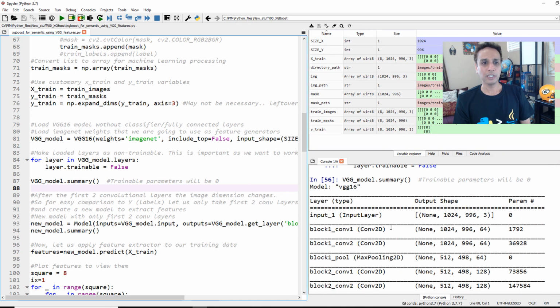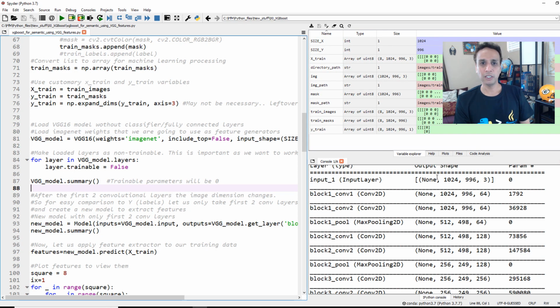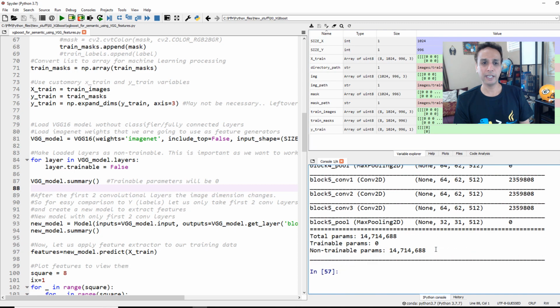look at the summary. You see, this is my VGG. Input is 1024 by 996 by 3, and then this is the first convolution, second convolution, max pooling, Conv2D, max pooling. All of this, and down here, it should say total number of parameters are 14,714,688, but trainable, 0. Normally you have 14 million trainable parameters if you're doing deep learning. Now we are not doing any of that. Don't train anything. Just use the pre-trained weights. That's it. This is how you use this as a feature generator.